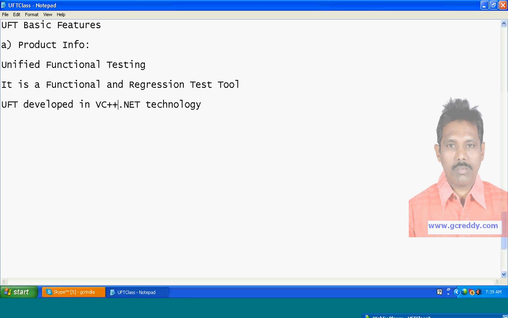Whenever you install UFT for the first time, first it installs the .NET framework, that is the runtime. Runtime means the required environment for running the application. UFT is developed in VC++.NET. Next, LoadRunner is developed in C technology, and Quality Center is developed in J2EE, Java 2 Enterprise Edition.